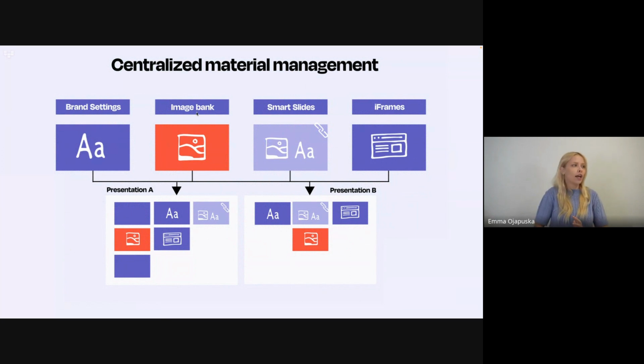Then we have Media Bank. So it says here Image Bank, but now it is also Media Bank because you can also add videos there. So you have a ready-made Media Bank where you have all the company images, logos, background images, staff images, and so on. They are easy for everybody to find and use. And also, if you are working in marketing, then you can also keep track on what kind of images your sales guys are using, just to make sure that they just don't copy-paste something that they find on Google.